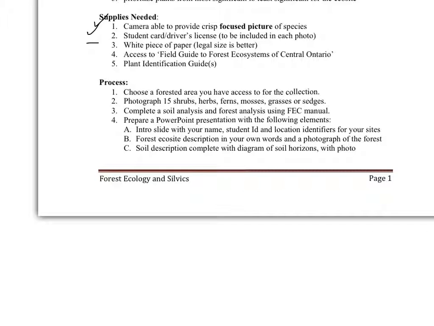I'm also going to bring along the FEC manual, or Forest Ecosystem Classification Guide, and that's what we're going to be using to help us classify the forest type that's out there. I'll explain more about that stuff out in the field. And then any plant ID guides. I've got about 3 different guides that I prefer using, depending on the forest types and the plants that we find. But if you have any ID guides, please feel free to bring them along as well.